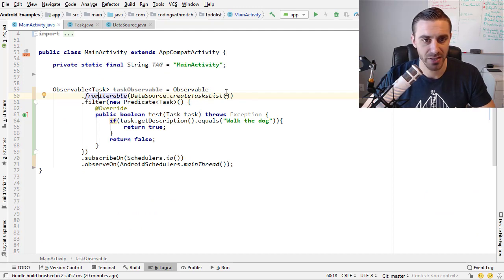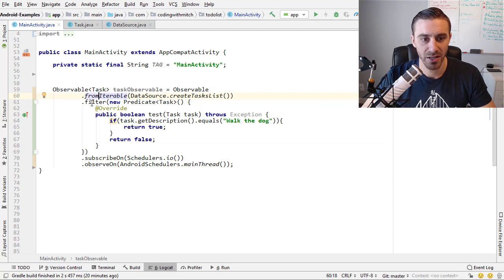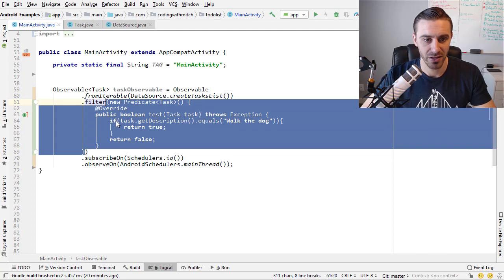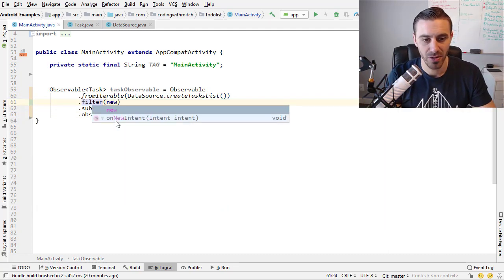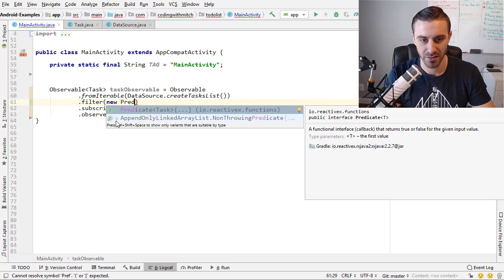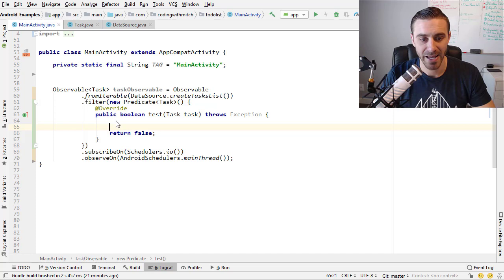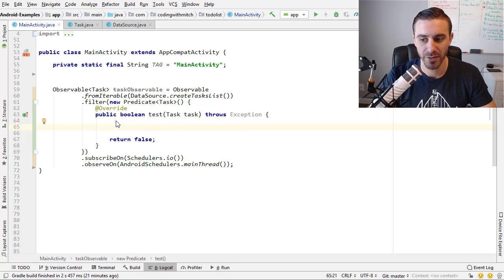We're creating a list of tasks from the data source class, passing it to the from iterable, and then I'm applying a filter. So I'll just write this out again for you, just so you can see me. When you apply a filter, you want to go new Predicate. Just a new Predicate, let the autocomplete complete that for you. And then inside here, inside the test method, is where you can perform a test for each object inside of the iterable or the single object, whatever.